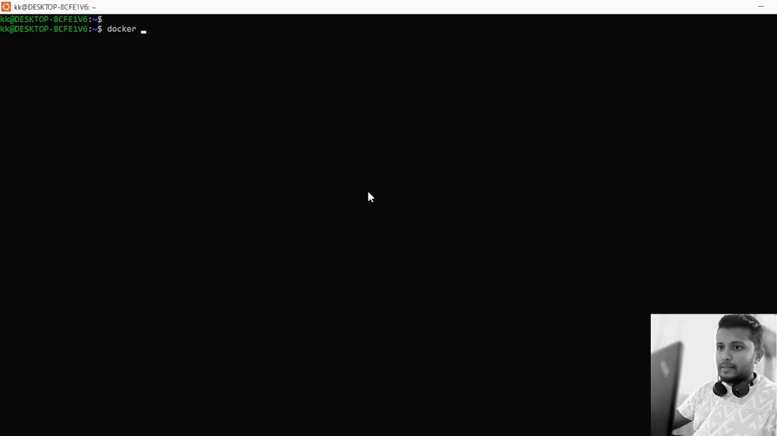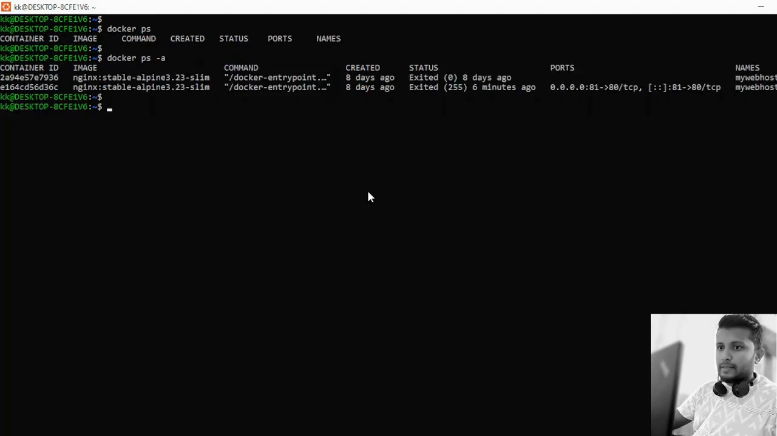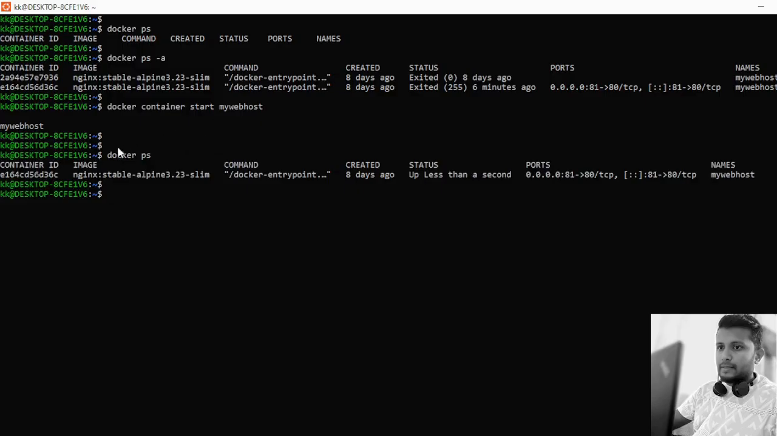Let's see the running Docker containers. We don't have any running Docker container, but we might have some exited ones. So we have a couple of containers in the exited status, and we can start them. To start an exited Docker container, it is docker container start and the container name. So let's start my web host. Okay, we see that the container has started. Let's check with docker ps. Yes, the container has started and it's in the running state.